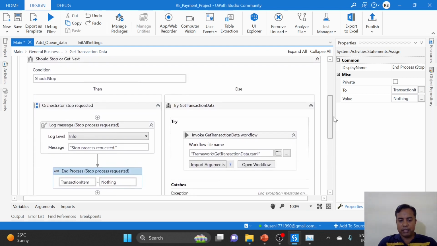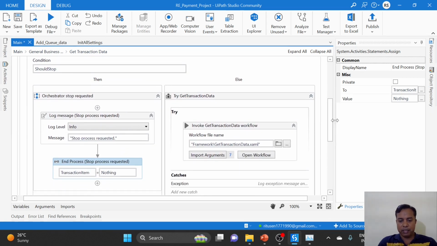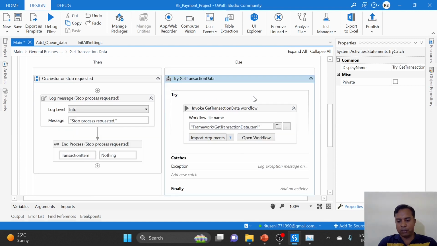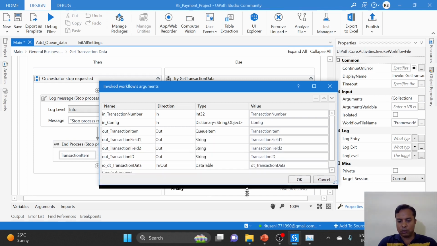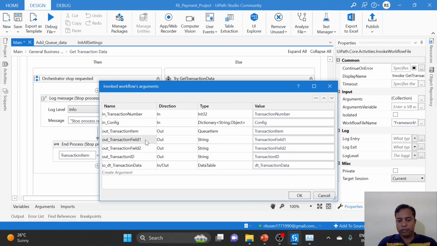So now let's consider there is no stop signal sent, then the flow will come in this direction, in the else section of this if condition, and here is the workflow. So if we see the arguments, this out transaction field 1, out transaction field 2, these are the outputs which get transaction data will send to the main RE framework.